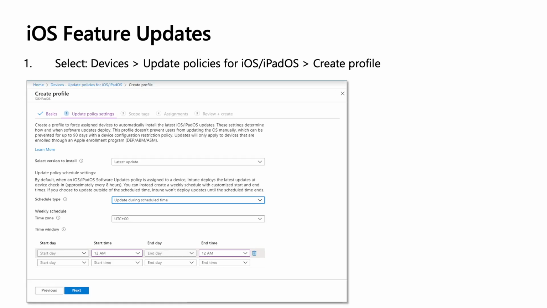Finally, I'm going to create an update policy for iOS by going to Devices, Update Policies for iOS or iPadOS, and Create Profile. You're then going to select the version to install. You can choose from Latest Update, which deploys the most recent released update for iOS or iPadOS, or any previous version that is available in the drop-down box. If you select a previous version, you must also deploy a device configuration policy to delay visibility of software updates. Finally, you can set a maintenance window so that these updates are only deployed at a specified time.